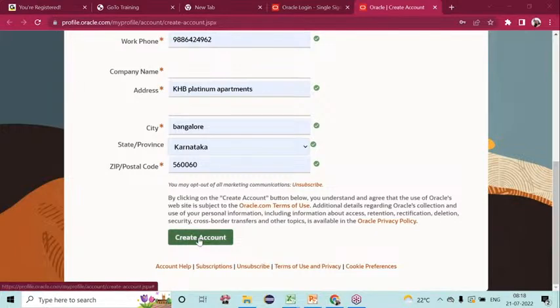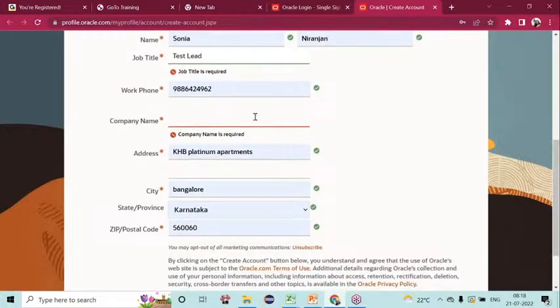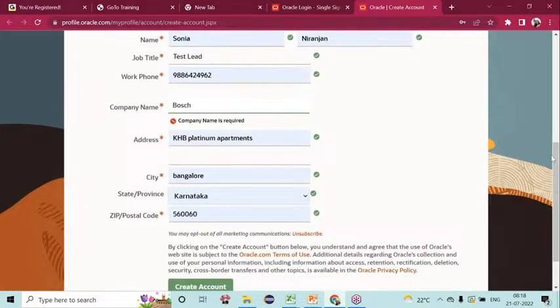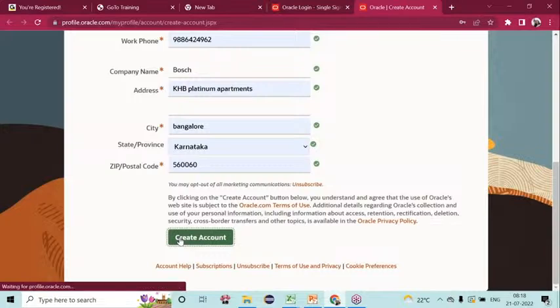Shall I create, sir? Shall I click on the Yes, create? Yes. Every star mark is mandatory. For job title, write whatever applies, senior associate or lead. Job title means test engineer, test lead, whatever it is. And for company name, Dell or Bell, whatever it is, your wish. As Accenture. Okay, fine. And click on create account.